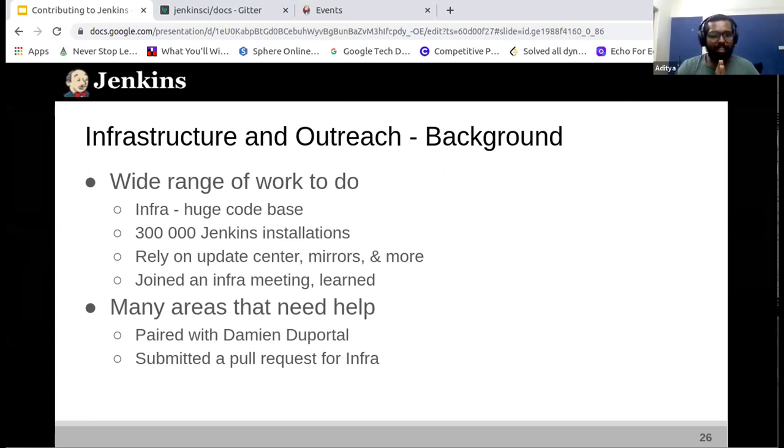There are many areas that need help. Very recently, I would also like to add that I had no knowledge of how AKS upgrades are done. I paired with Damien and he was really helpful. He kind of held my hand through the process. He hopped on a meeting, I shared my screen, and he guided me on what to do. I submitted my first pull request for infra, I think it was 2 days back. I am pretty new at this as well.